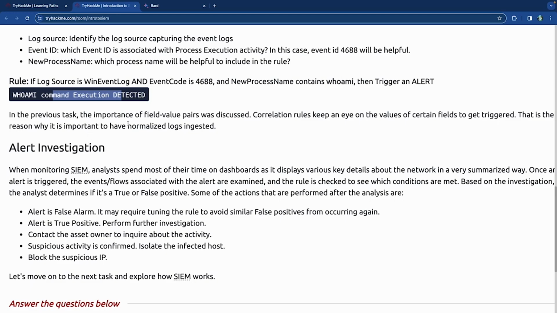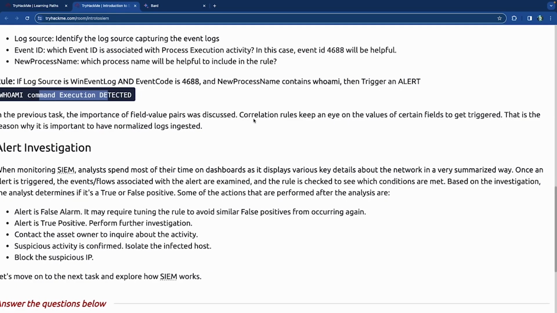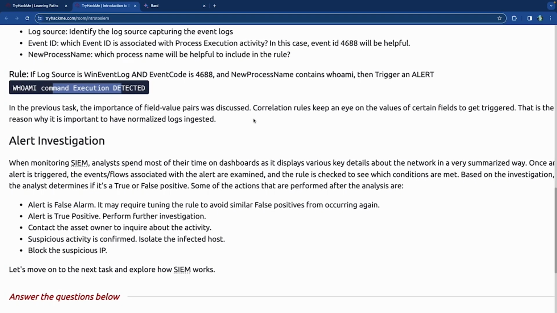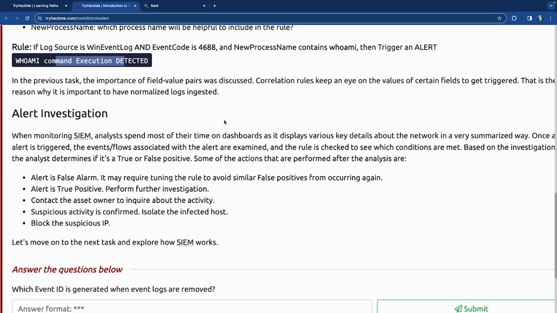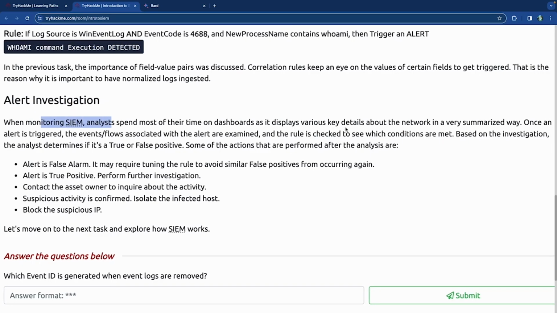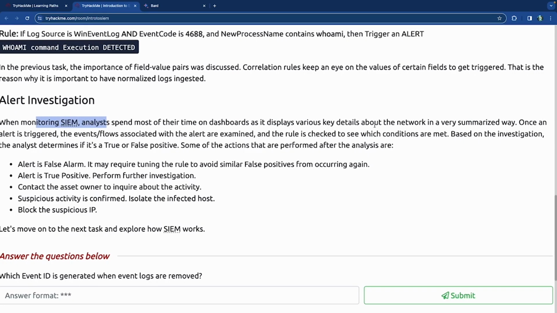So in the previous task, the importance of field value pairs was discussed. Correlation rules keep an eye on the values of certain fields getting triggered, and that's the reason why it's important to have normalized logs ingested. So, alert investigation. When monitoring a SIEM, we spend most of our time on dashboards as it shows various key details about the framework in a summary.